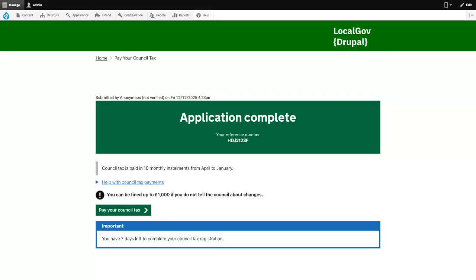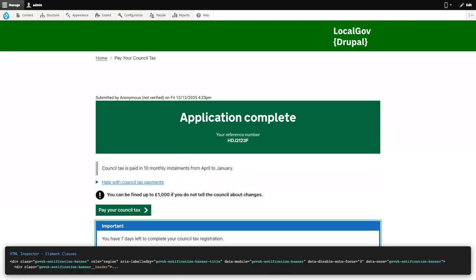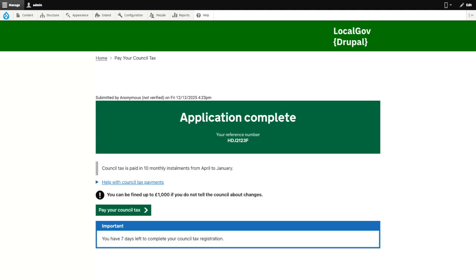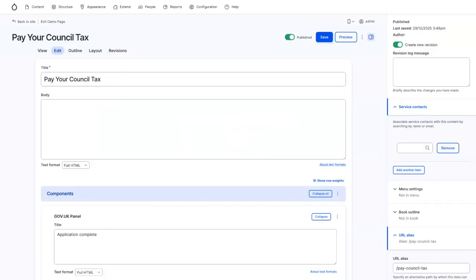I'll view the page, and there's our notification banner, styled exactly like the gov.uk design system. Notice the blue border, the important heading, the proper typography. This is pixel-perfect gov.uk rendering. If I inspect the HTML, you can see the official gov.uk notification banner classes. This means the official gov.uk front-end CSS applies correctly.